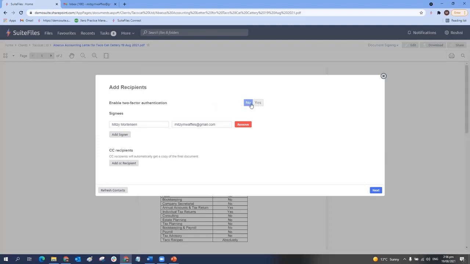And you can also obviously have a go with it yourself, maybe by sending it to a personal email address or something like that and popping in your mobile number. That should allow you to sign the document as a bit of a test and experience what your clients experience. At this point as well, I can add additional signers.